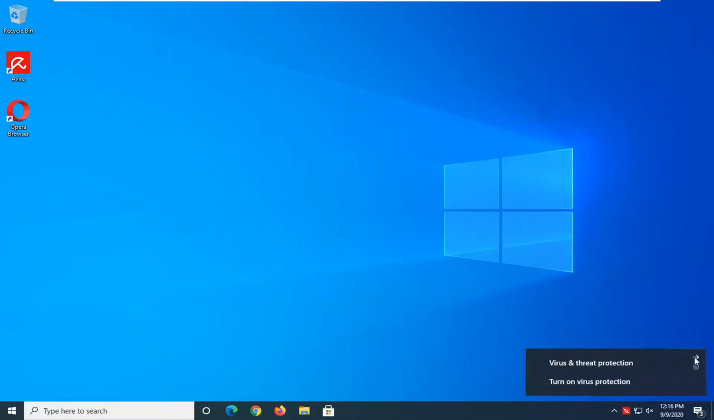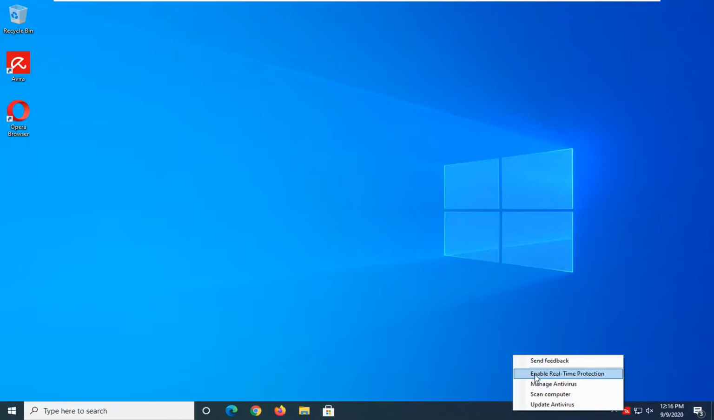And now if you ever want to re-enable it, which I imagine you would, just right-click on the icon again and then check mark where it says enable real-time protection by clicking inside of this option. And then if you go back and right-click on it, you see that it says enable real-time protection is checkmarked, meaning it is enabled. So pretty straightforward process, guys.